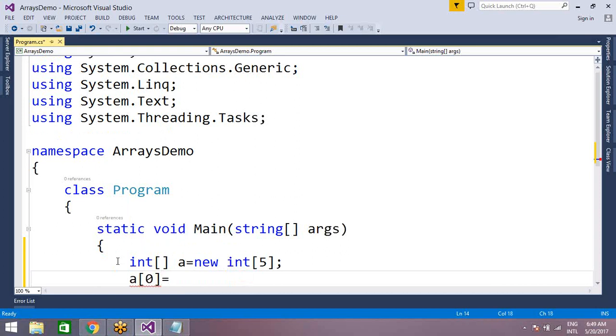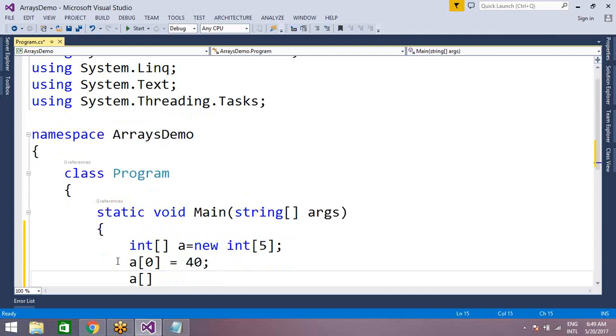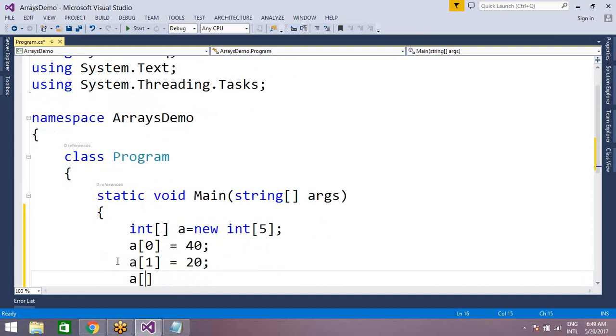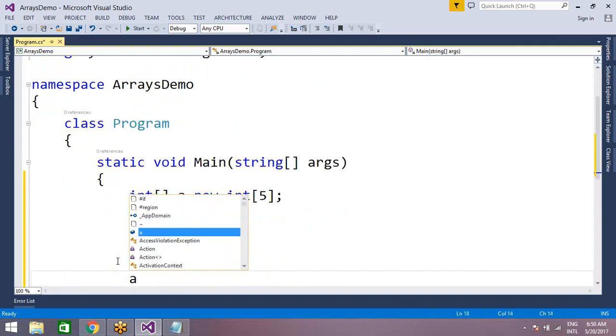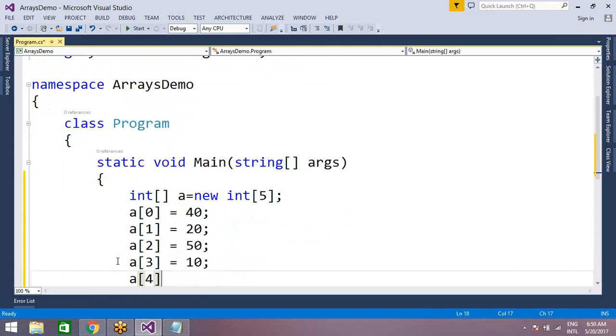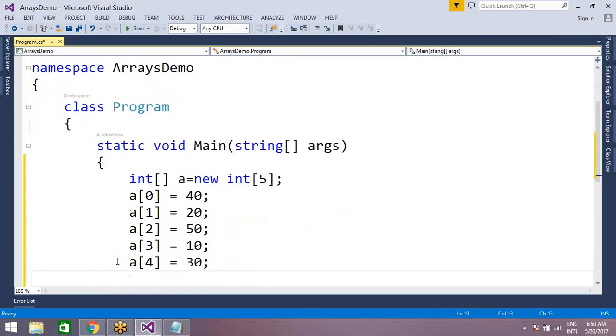And I am giving A of 0 is equal to 40. A of 1 is equal to 20. A of 2 is equal to 50. A of 3 is equal to 10. A of 4 is equal to 30.